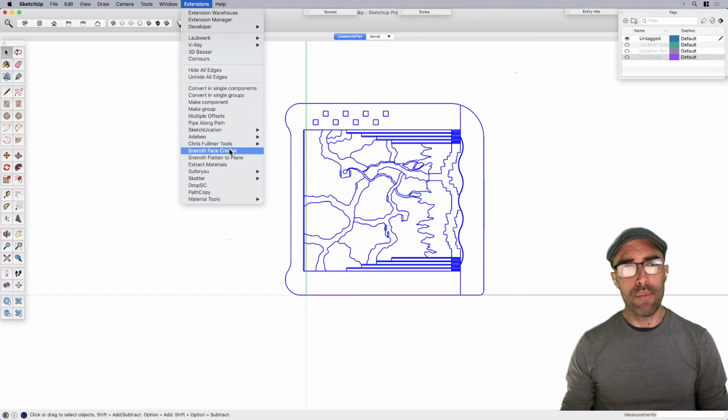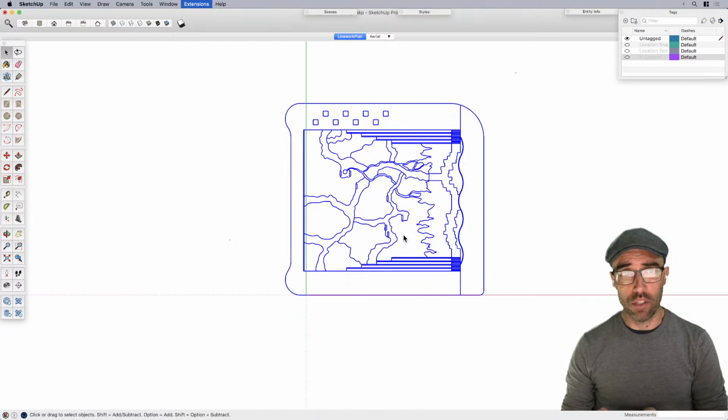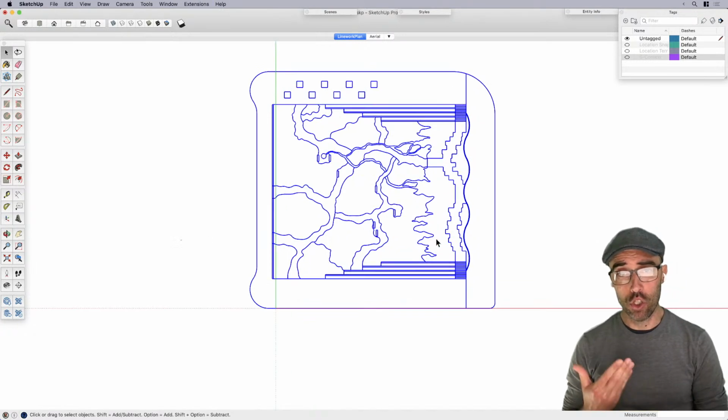I'm going to now use the face creator, and this is Enroth's face creator because it's a free extension, to turn everything into faces. So if my CAD line work is drawn correctly, then it should all close itself.